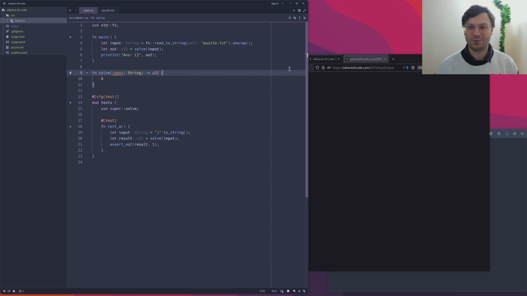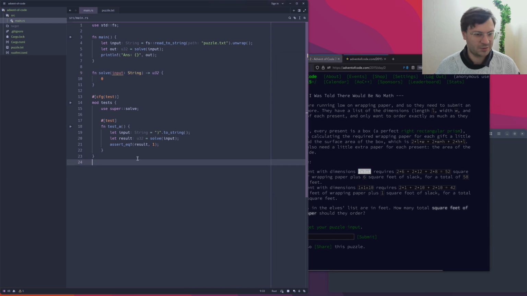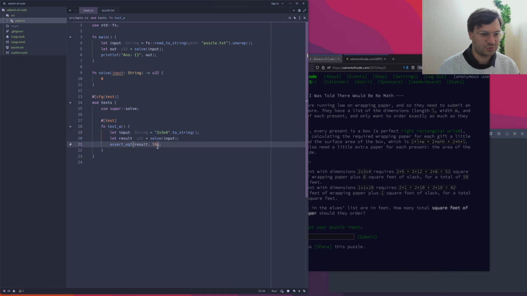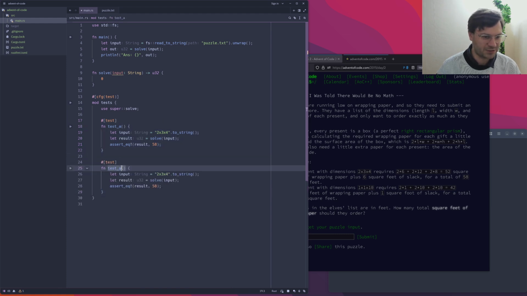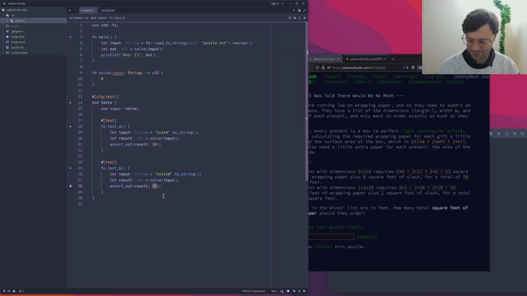Oh, let's go and copy the tests in here, the test cases first, whilst we're here. So 2 by 3 by 4, and we should be getting 58 square feet, and we'll copy this across, and there we go. Test B should be 1 by 1 by 10, and that's 43 square feet. Okay, so that's our tests.